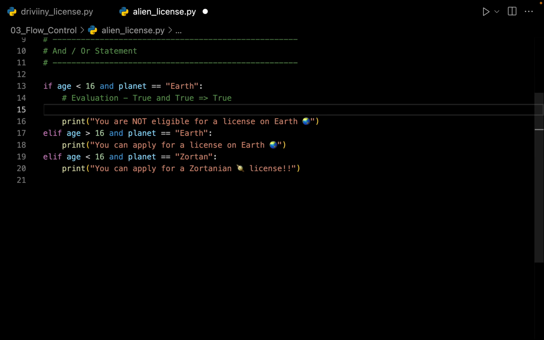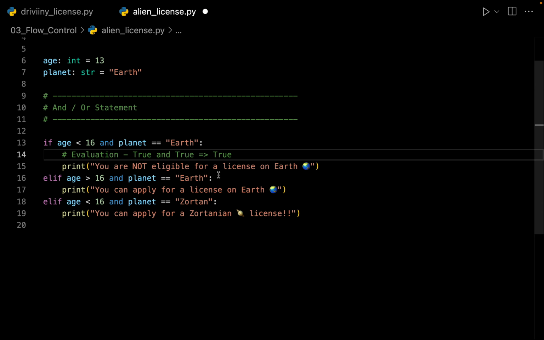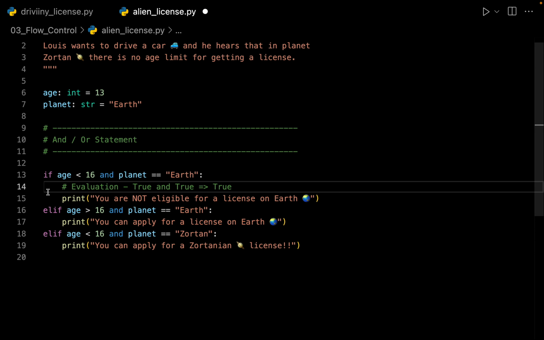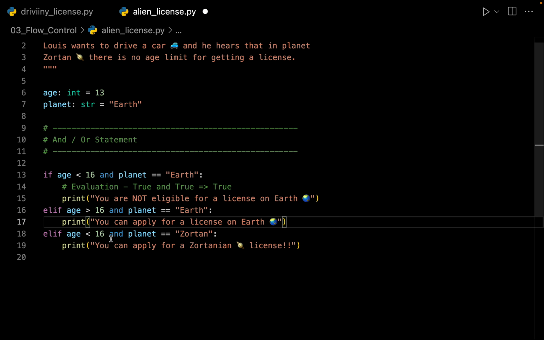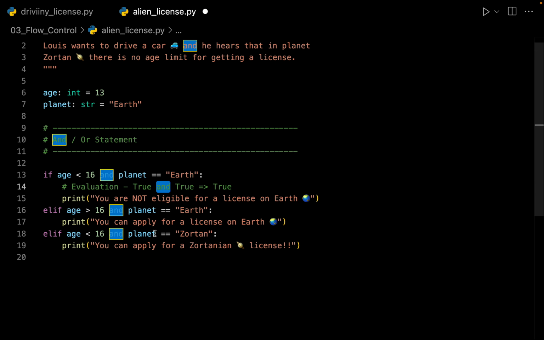So this is how the evaluation is taking place. Python is going to compare, is the age less than 16? Yes, my age is 13. 13 is less than 16. So the first statement is going to evaluate to true. So that comes right over here. The next operator that we have is and. So and comes right over here.